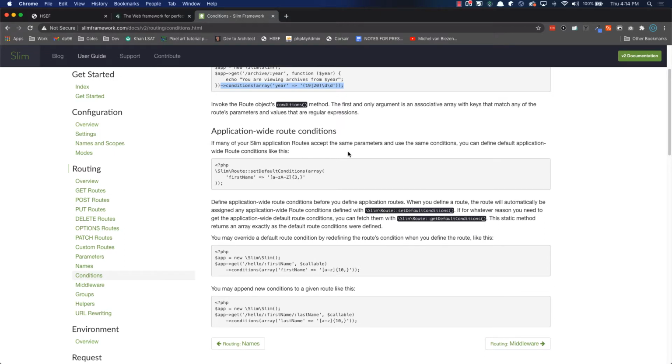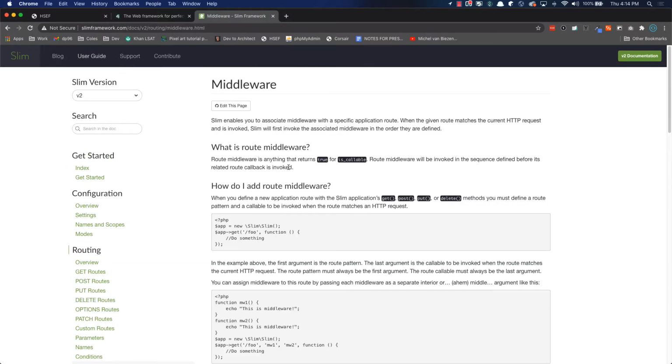Accept the same parameters and use the same conditions. You can define default application wide route conditions like this. Oh, so conditions on multiple routes. Cool, cool, cool. Conditions in, okay, middleware. It's cool that they have middleware version 2. That's awesome. Is anything that returns true, so it just has to be something callable.